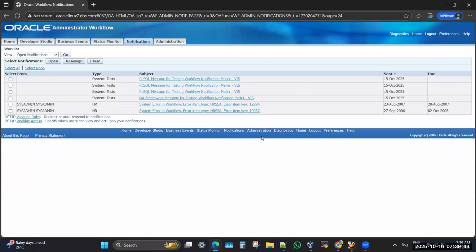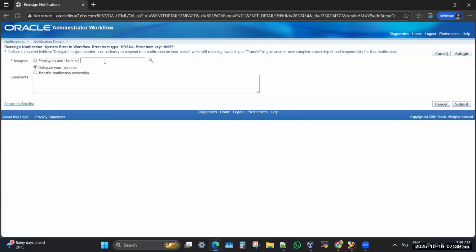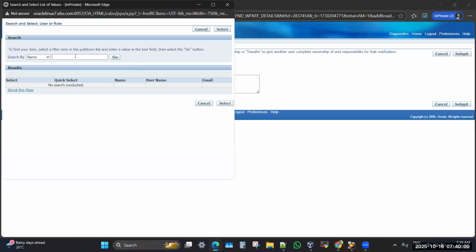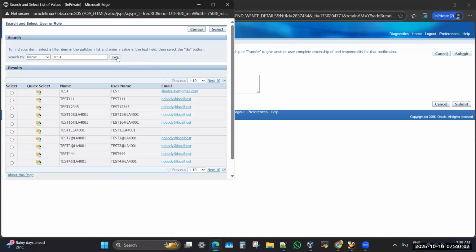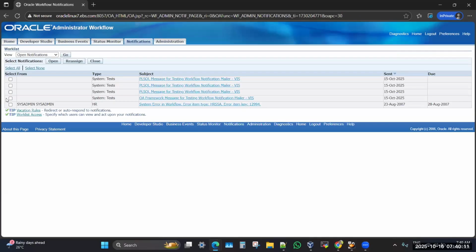A few will be approval processes, and for those you will get an approval option. If you want to reassign to someone, you can click reassign. Again, you will have an option to select the user. You can select a test user. So these many users are there with the test name. I'm selecting this one and submit. If you log into the test user, that notification will be available in the test user notifications.